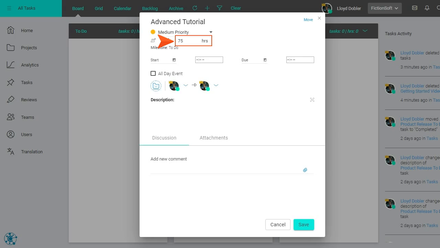You can use this field to provide an estimate for the number of hours for the task. This is not tied to the start or due dates, but it can be a way for you to set expectations for yourself and others.